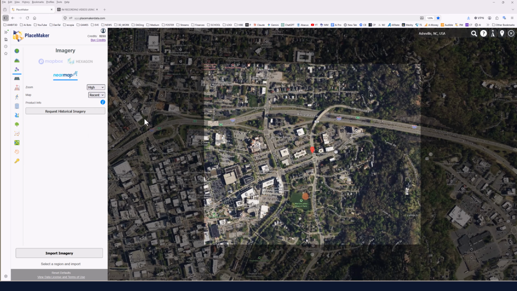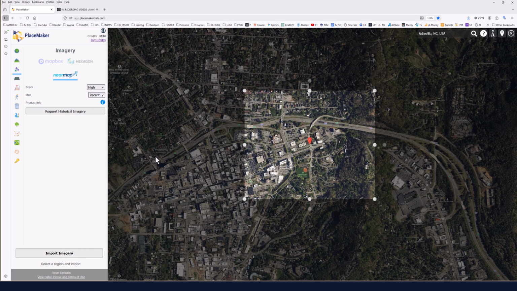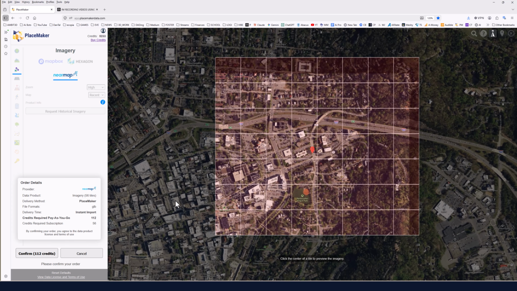We're going to do a couple more imports before we bring this into and show you how to import this into Rhino. So the first one is I'm going to go to imagery and I'm going to use Nearmap again here for high resolution aerials. I have this set to high. I have my location set here, and I'm going to click import imagery. It's going to show me the credit cost.